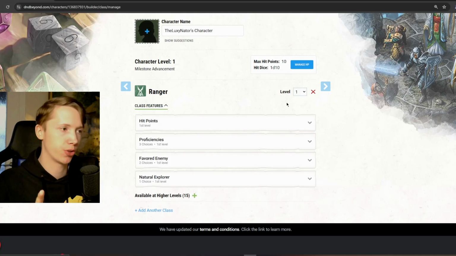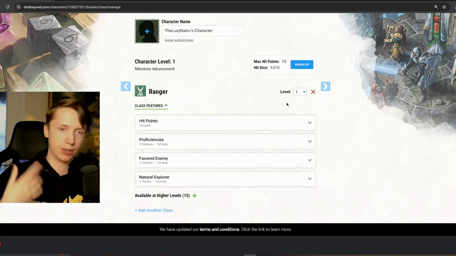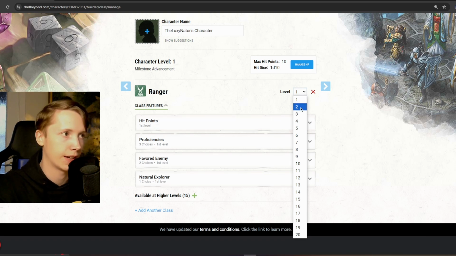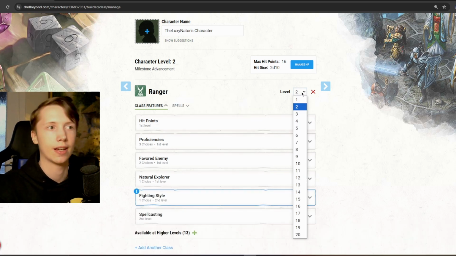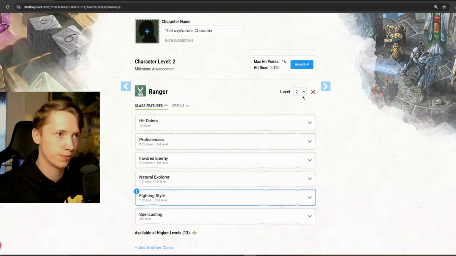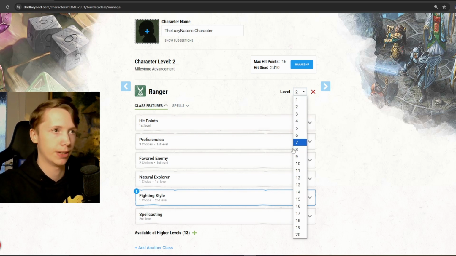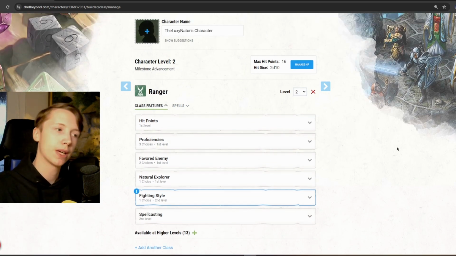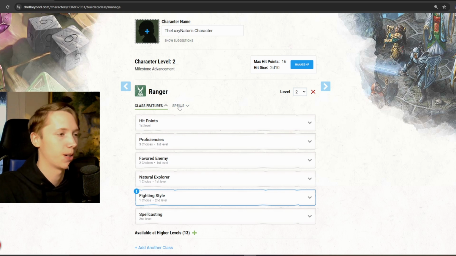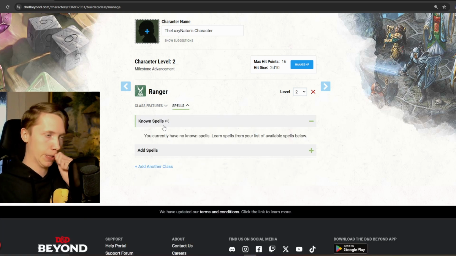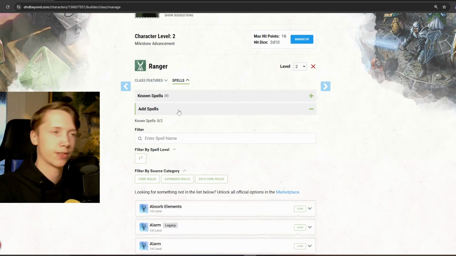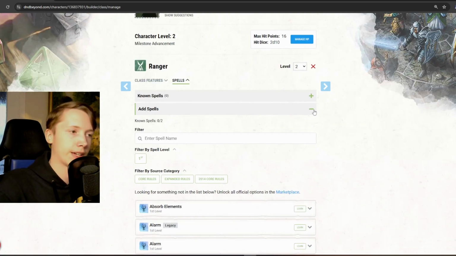Now let me show you how to pick spells for those of you who are going to be playing magic users. I actually can't use spells yet, so I'm going to have to set my character to level 2, which you change by leveling up in this column right here. That's where I get my spellcasting. The way you pick your spells is in this section called spells at the top. In this tab it will show you what spells you know. Currently I haven't selected any. I can open this column that shows all the spells I can add.